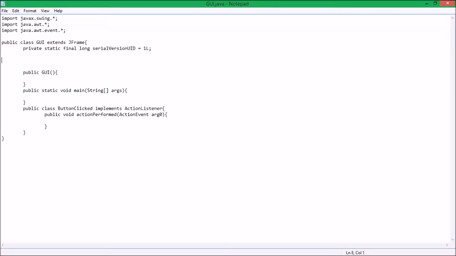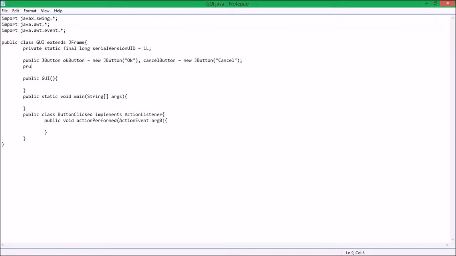Okay, so we're gonna create a form here. So we need some variables. Public JButton okButton equals new JButton. Then cancelButton equals new JButton, Cancel. And then a new JLabel. Public JLabel jLabel1 equals new JLabel.